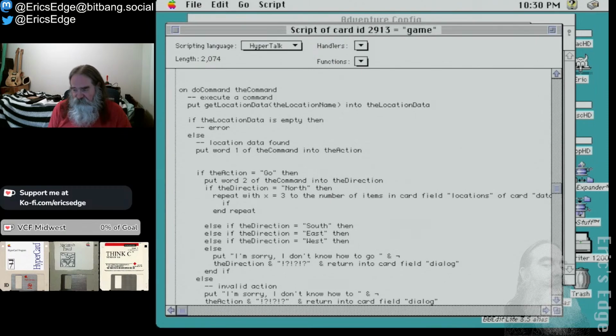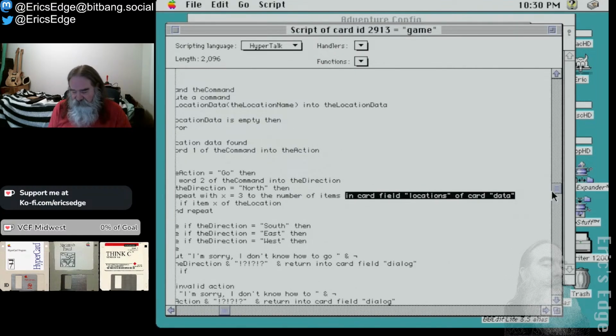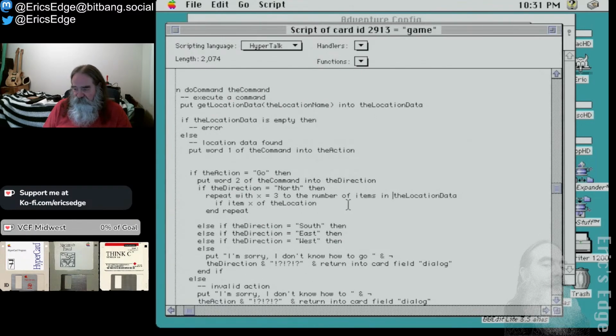If, and how do we grab that text? Item x of the location. Oh, duh. I'm doing this the wrong way. We got the location data. We don't want the items in card field. We want the items in that variable. Sorry. I was thinking about scanning the lines again, and that's not what I was doing. So repeat with x equals 3 to the number of items in the location data.